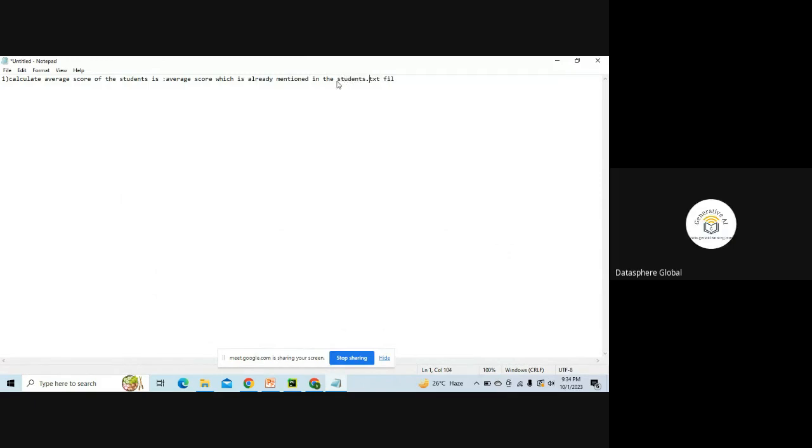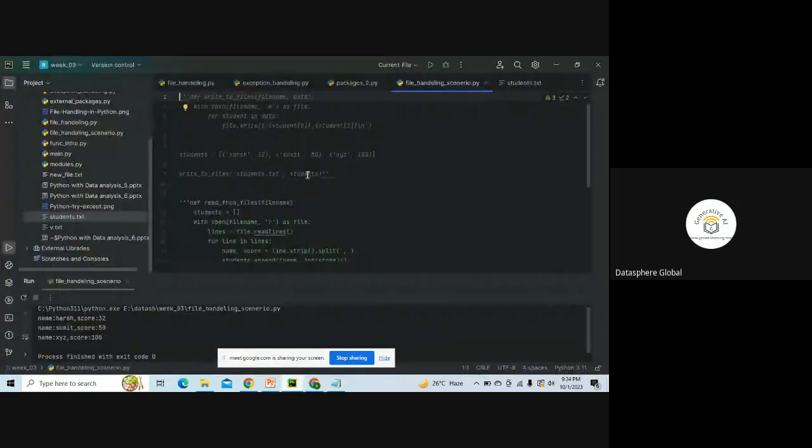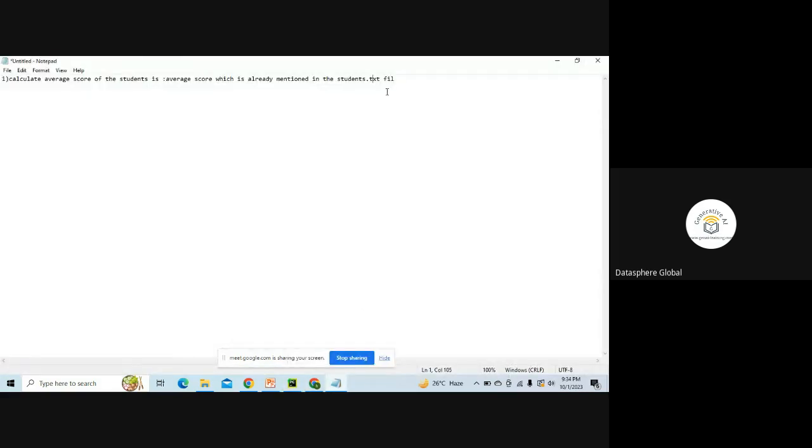Why don't we tell them to create one file? They don't have students.txt already, right? Okay, they can create a file, no issue. And this is a problem statement. I like that. Calculate the average score of the students, which is already mentioned in the student file. It can be any file, it depends upon you.